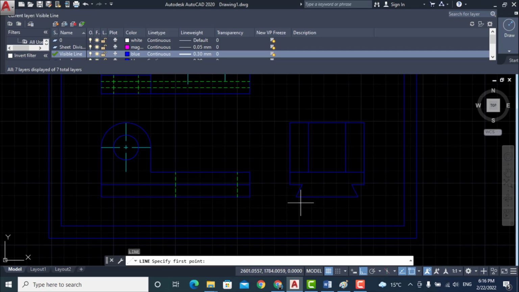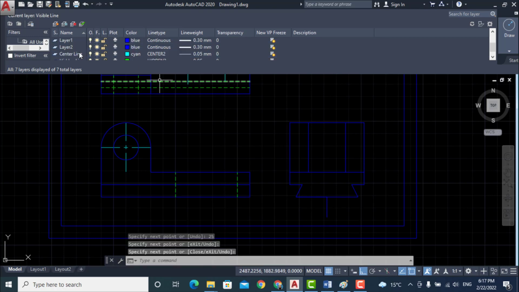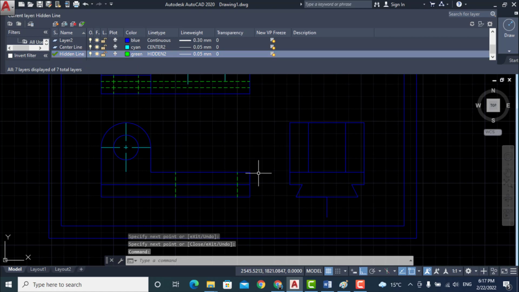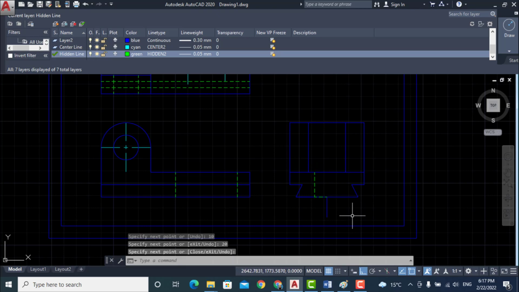Line command. This total length is 50 millimeter. So center will be at a distance of 25 millimeter. Now draw two hidden lines. Go to layer of hidden line. Give line command. Distance of 10 millimeter. Draw a hidden line of 20 millimeter. Similarly, draw another line at a distance of 10 millimeter and total length is 20 millimeter.